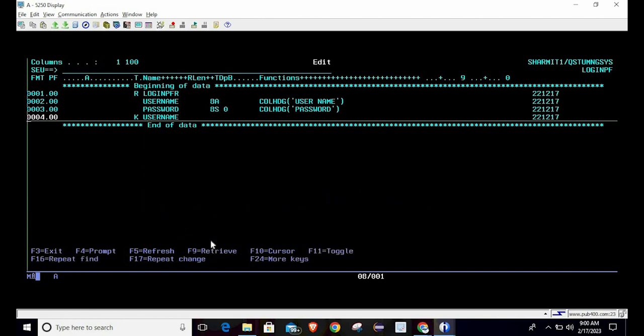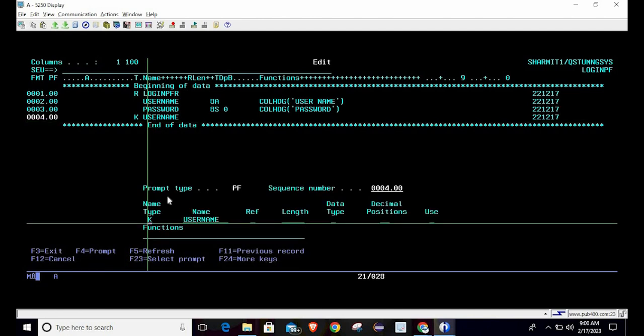Now we can create one key field. So for designing a key field you can press F4, and then here in name type you can pass K. K is for key field, and whatever field you want to use as a key for your application you can pass it here. So a key is basically a field which we can use to identify the file. You can say it is a unique field.